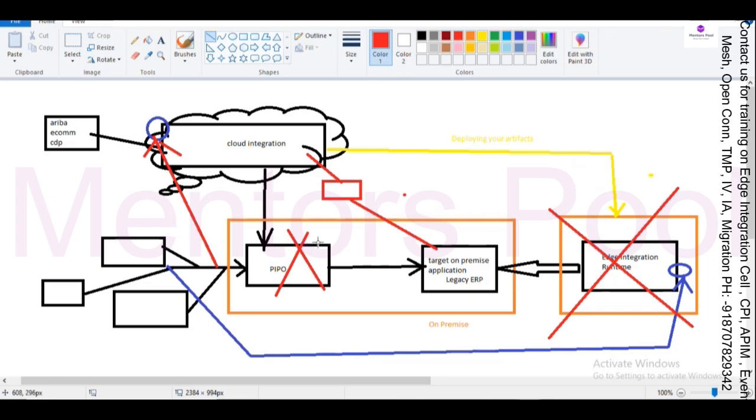You don't want another middleware to host PIPO, let's say, because PIPO is going end of life. So why will you develop this interface here? Because in the next 3 or 4 years, you again need to migrate this because you will stop using PIPO. And when you stop using PIPO, you still need to process this data on premise.